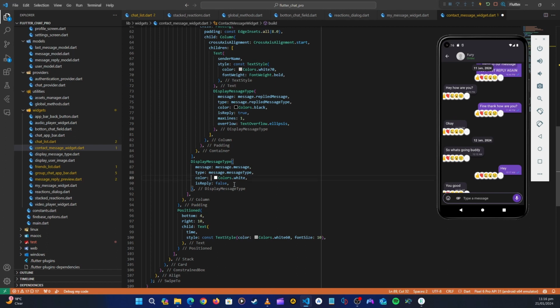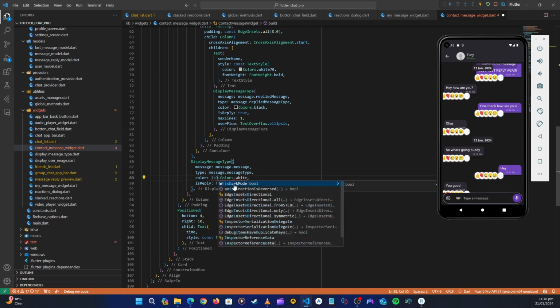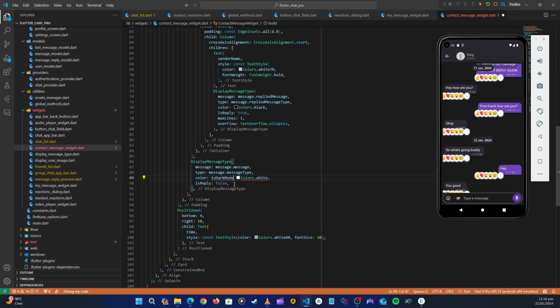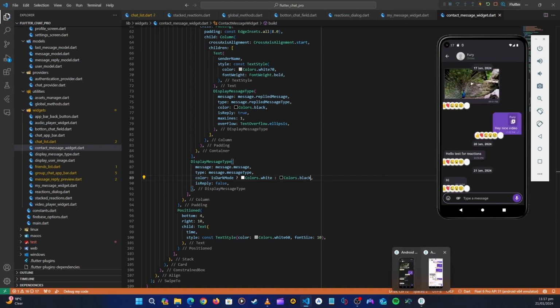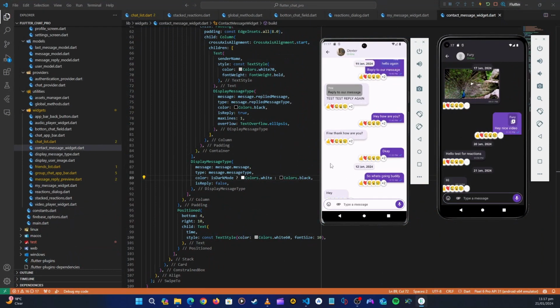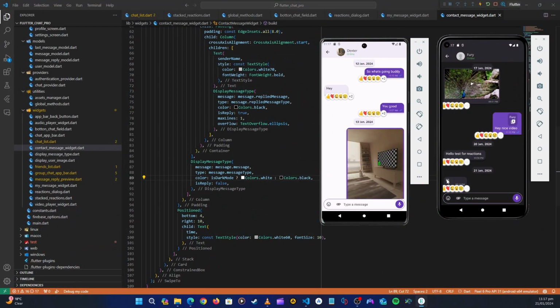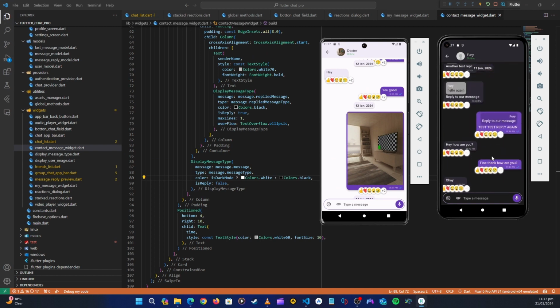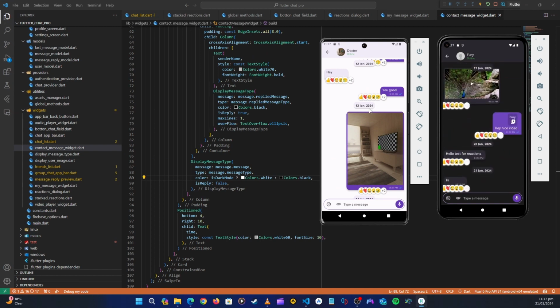So here we're going to check if it is dark mode, and we are going to show white. If it is dark mode, we want to show white. In the else, we want to show Colors.black. All right, let's hot restart. Great, so now you can see that. I think this one looks better now, because the dark mode is acceptable, and even the light mode.